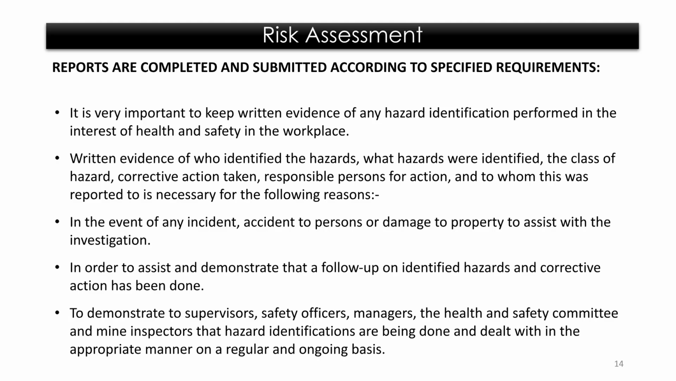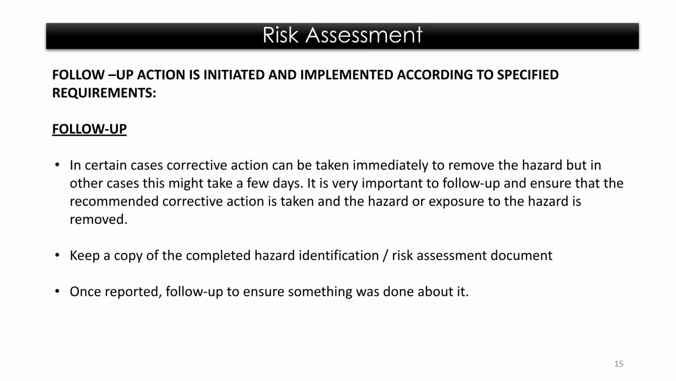Written evidence of hazard identification is vital for health and safety, for incident investigation, demonstrating follow-up, and ensuring ongoing compliance to supervisors and inspectors. Follow-up action is initiated and implemented to ensure hazards are removed. Corrective action might be immediate or take a few days.